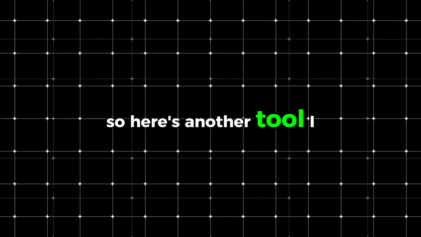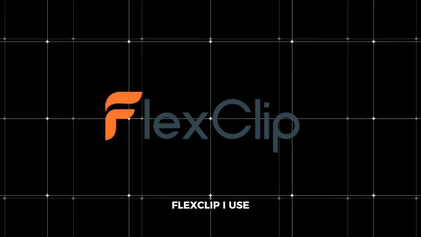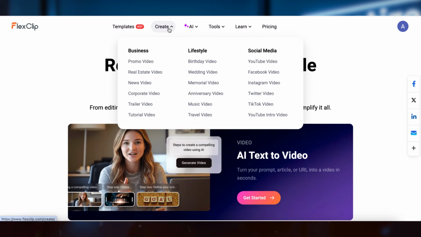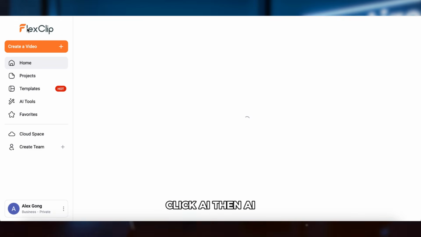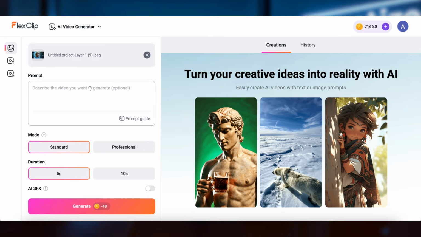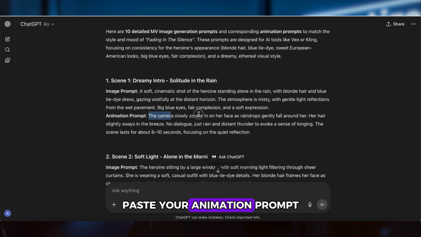So here's another tool I recommend: FlexClip. I use it a lot lately. Simple and powerful. Click AI, then AI, image to video. Upload your image. Paste your animation prompt.